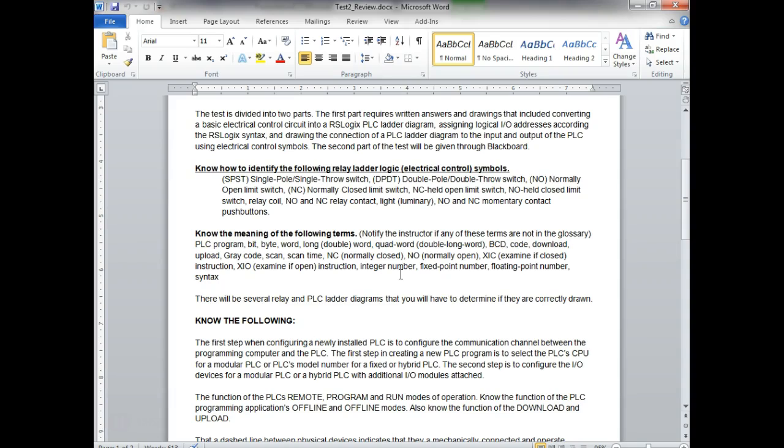Normally closed, normally open. This is what we call push buttons. This is what we call our instructions, right? Examine if closed, examine if open. Everybody okay there? These are integers. Everybody okay with what an integer is? Yeah, a number without a fraction.